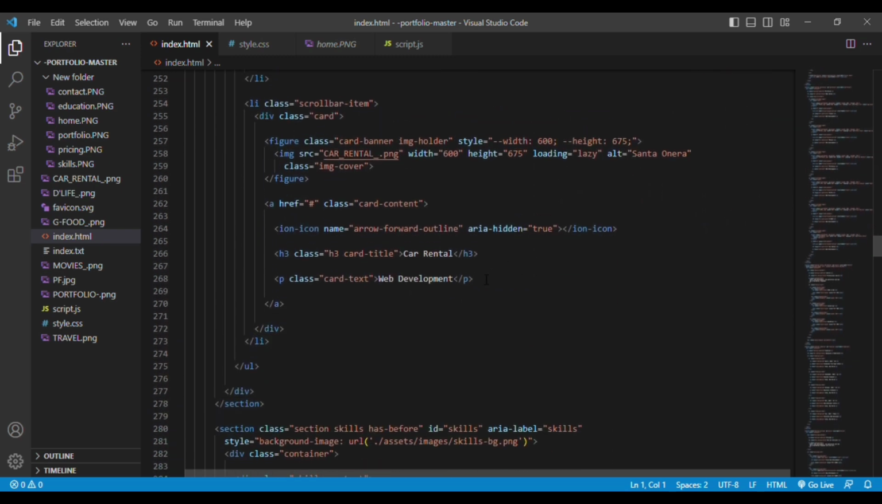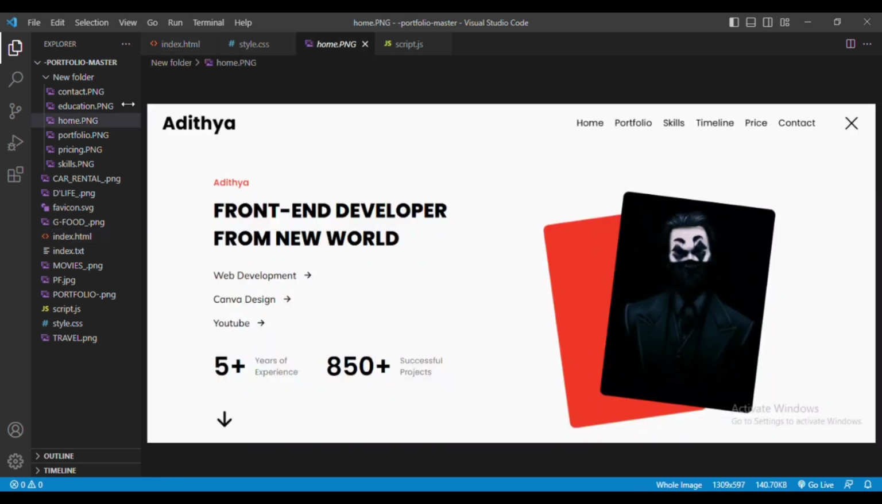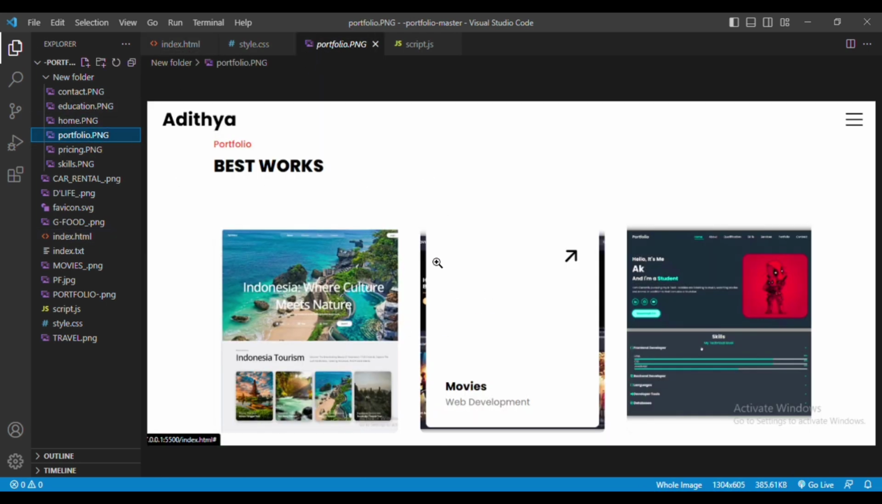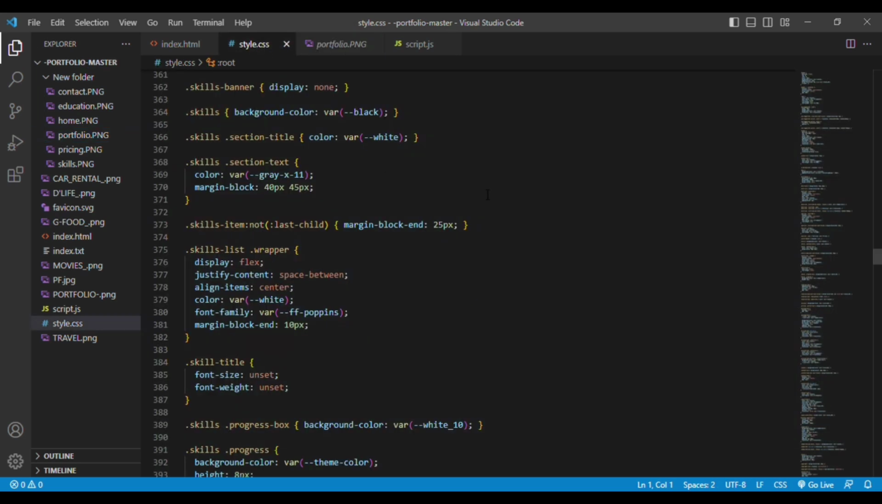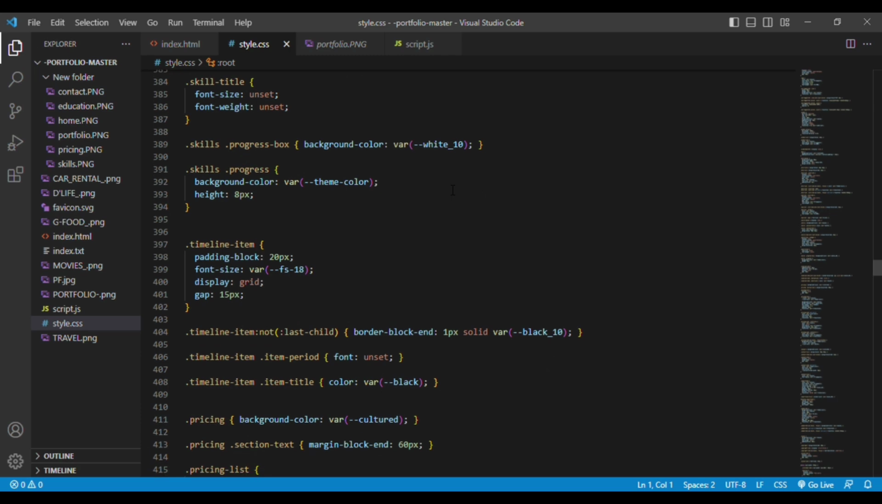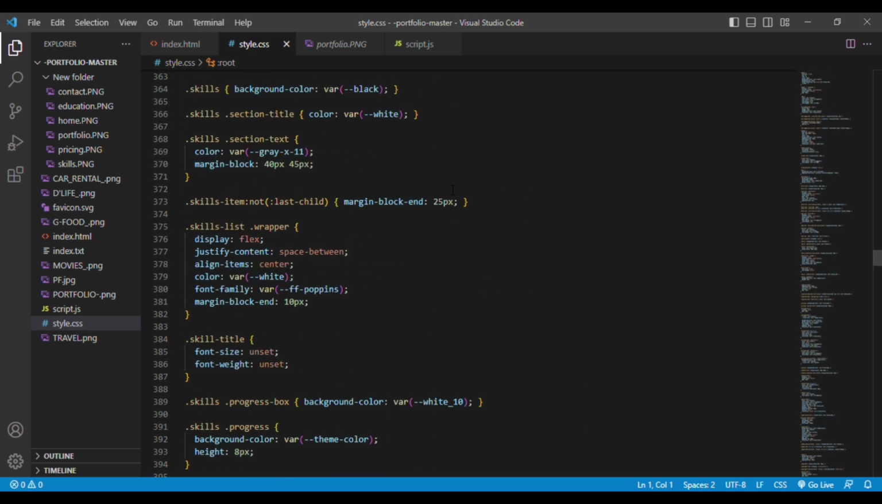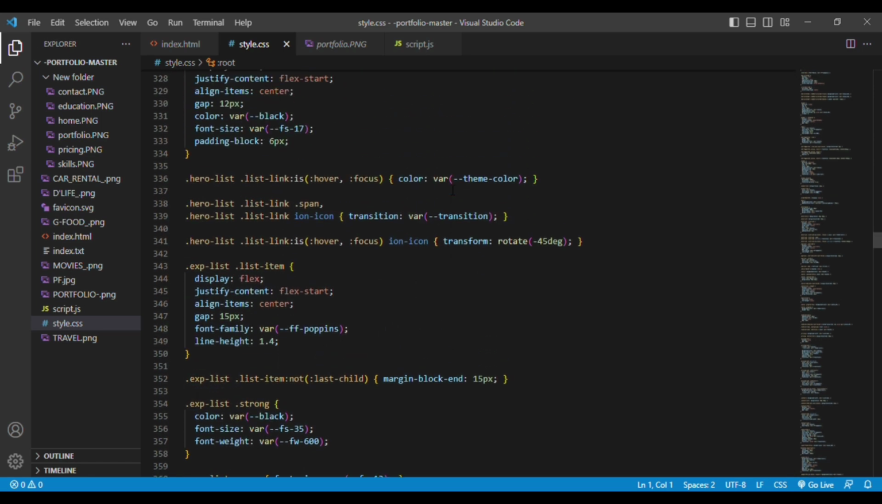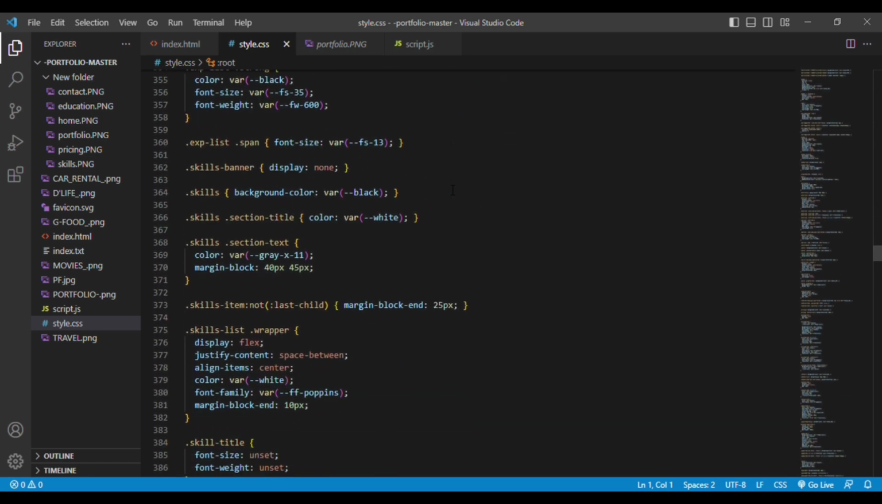Let me show you the portfolio image. This is the portfolio image, and you can see the headings are aligned towards the left side. We have already seen this. Section title is given to them, colors are added to them, and we have already given the default values.